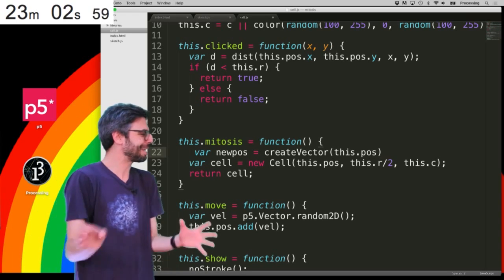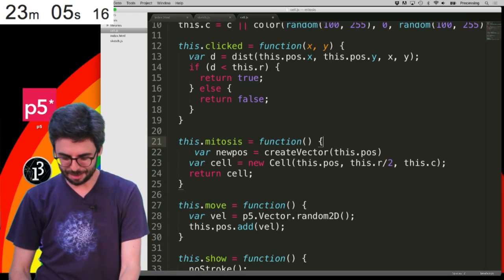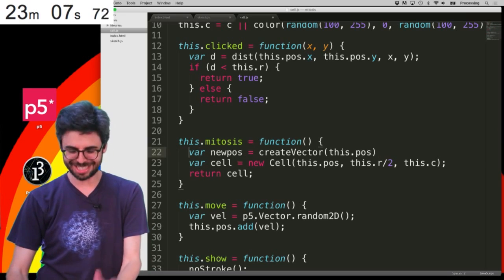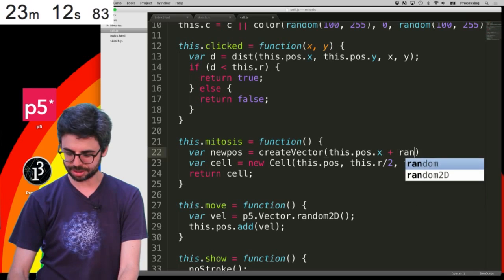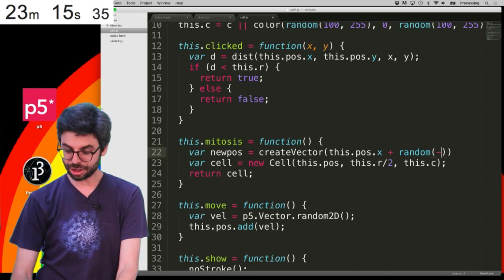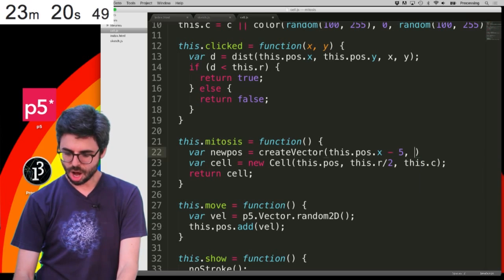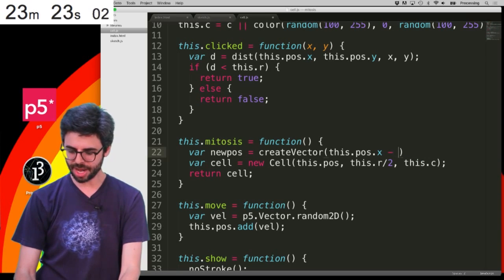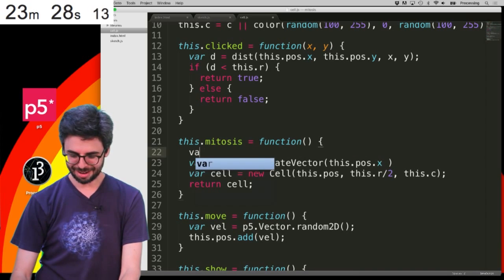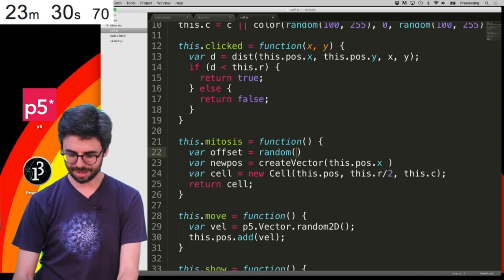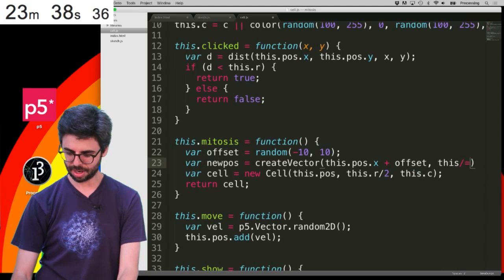I'm trying to think of it's like the code gets so long in a given line. I don't know why I'm deciding I need to fix this for here, but what I want to do is this dot pos dot x plus random. Actually, you know what? I'm just gonna set it to the right. Oh no, it has to be random because 1 goes to the right. So oh yeah, minus plus. Sorry. So I'm gonna offset equals random negative 10 10, and new pos equals this dot pos plus offset comma this dot pos.